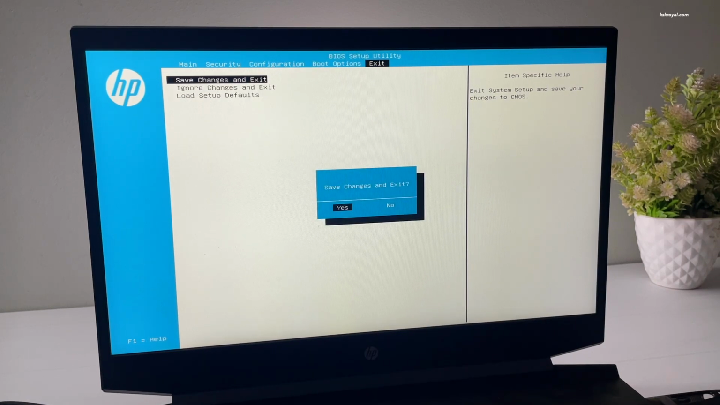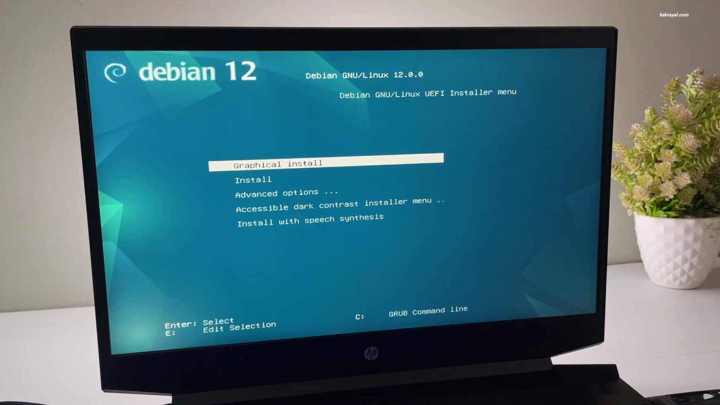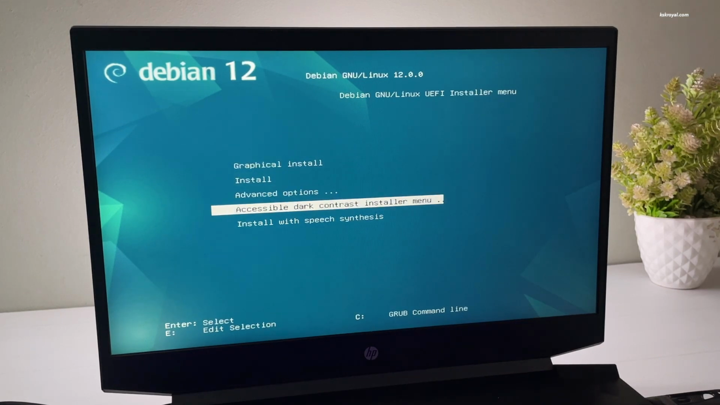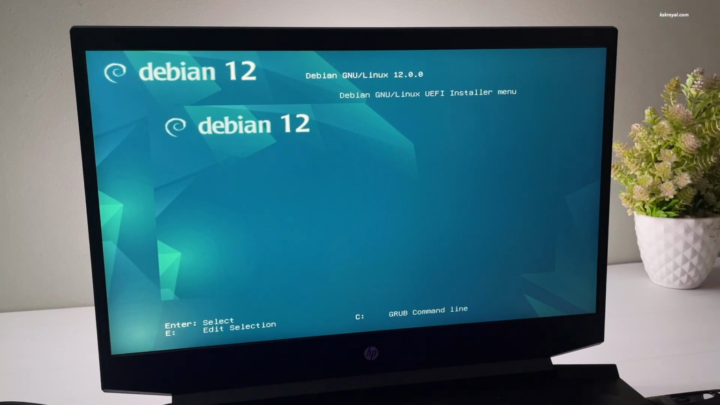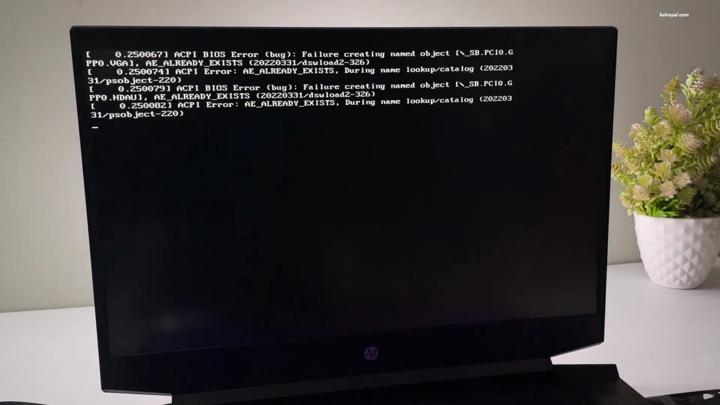Now your system will boot into Debian Linux from the USB drive. In case it fails to boot, use the boot menu to load the Debian Linux install media. Now choose the graphical install option. If you're trying to install Debian Linux on your laptop, it's recommended to connect an Ethernet cable for the internet connection.